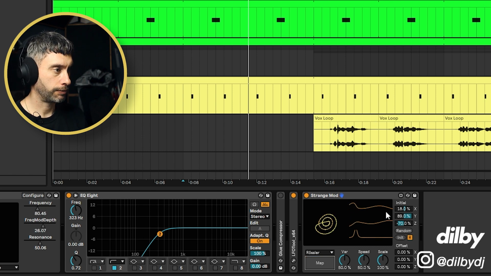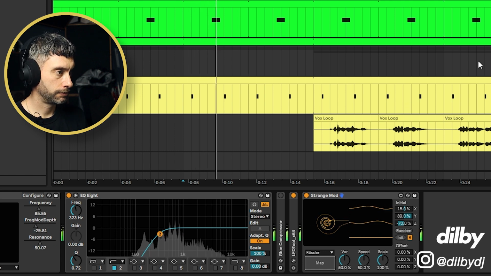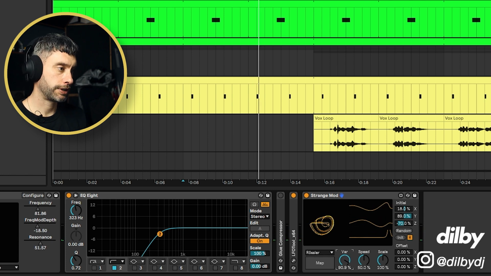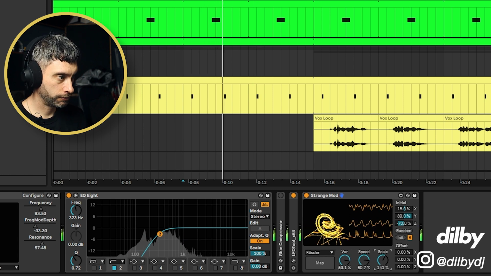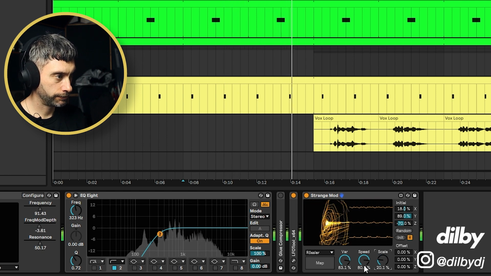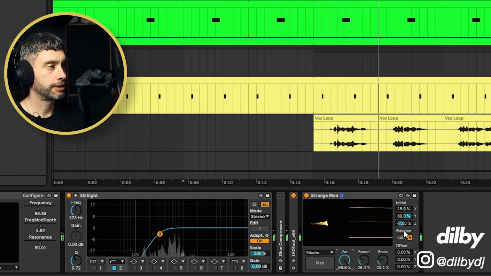So you can see that we're getting random values on all three of these. We can influence some of these values. We can change the speed, the scale. There's also a random button.